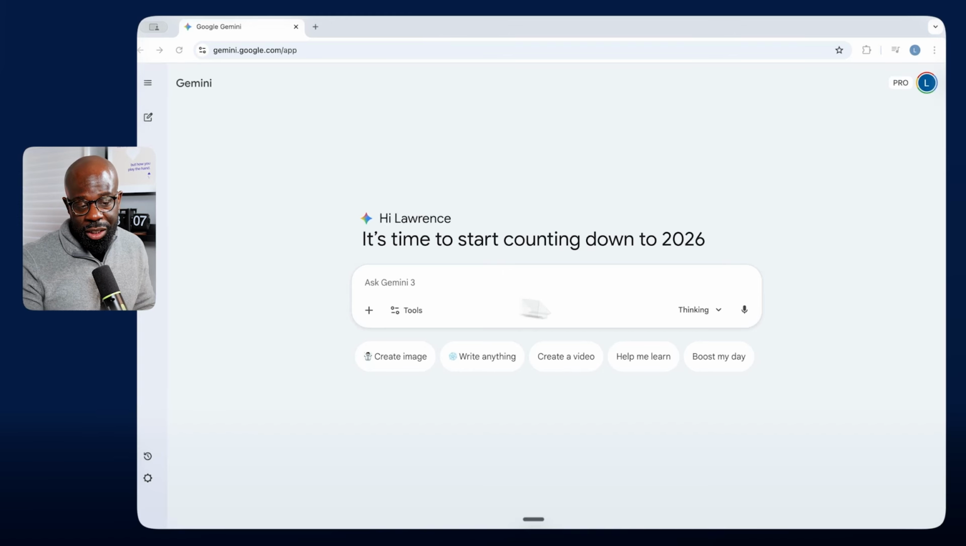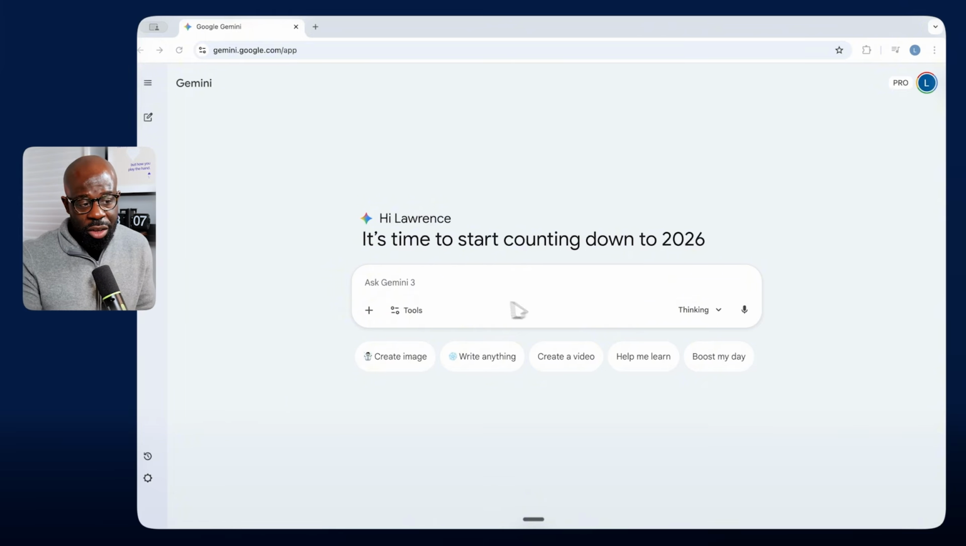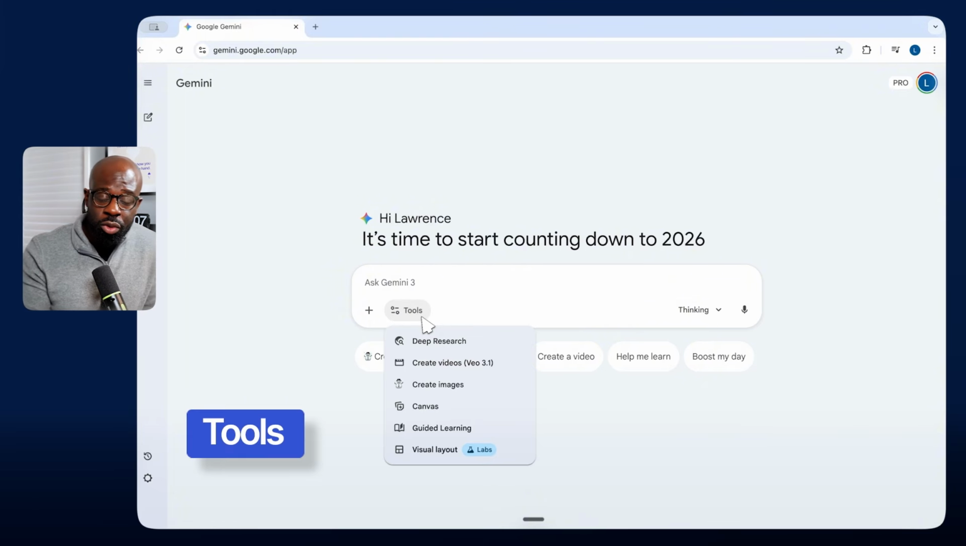Now that we understand the different models, let's have a look around the interface. The first one I use daily is the dictation tool. I just find it easier to actually put my prompt in by talking to Gemini. Then you've got Tools. And under Tools, you have a range of items you can use in your daily workflow.